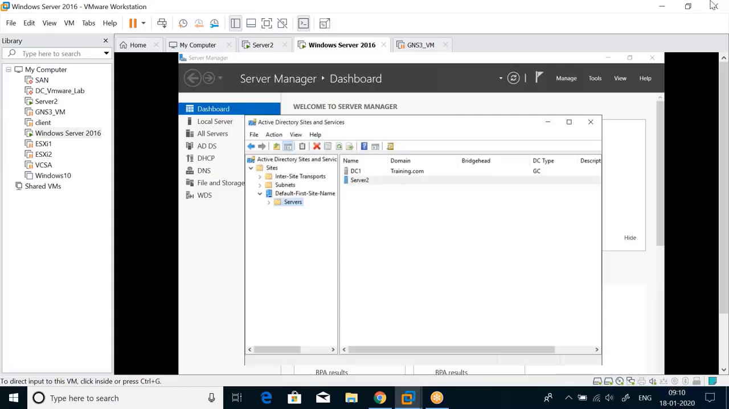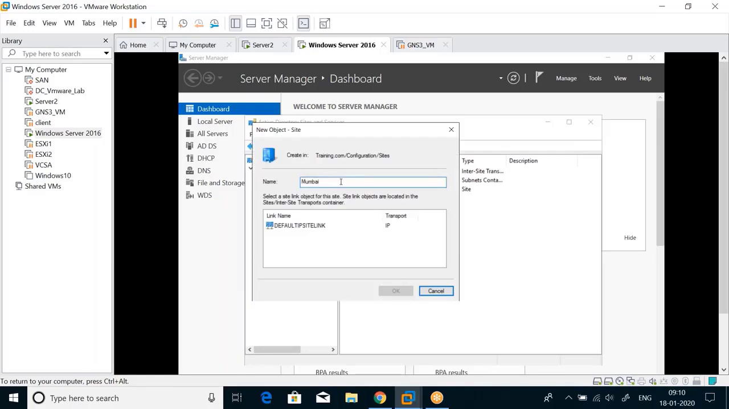Let's go to the steps. The first thing is to create a site. So what I'm going to do is right click Sites and say New Site. I'm going to give a name to the site, and let's call this the Mumbai site. Let's leave the default IP site link. We're not going to change this. I'm going to create a new site link later on.